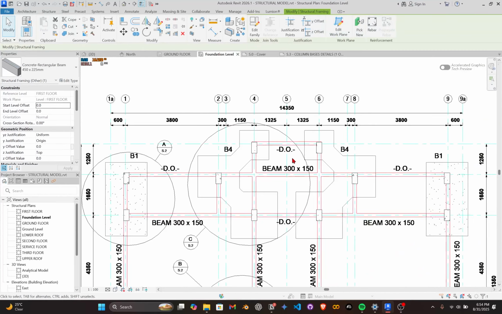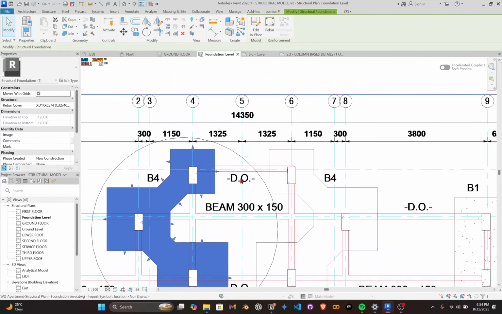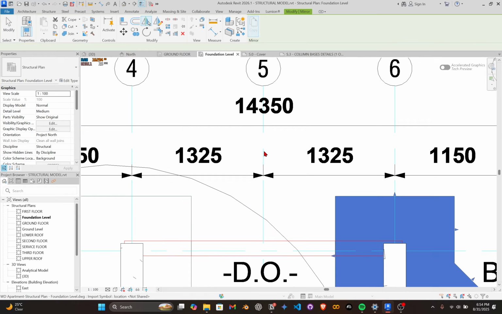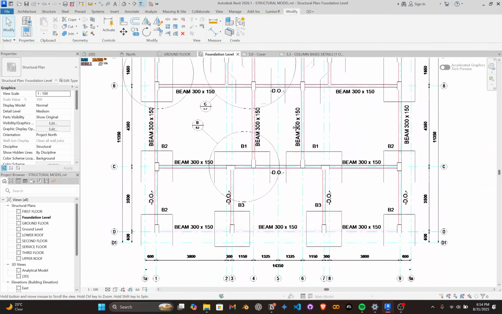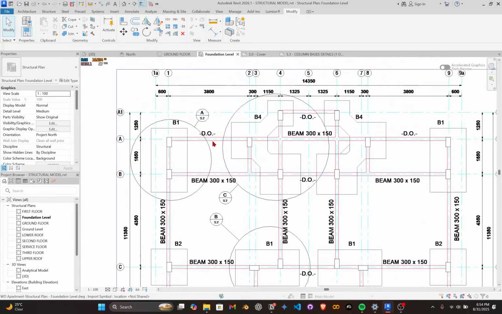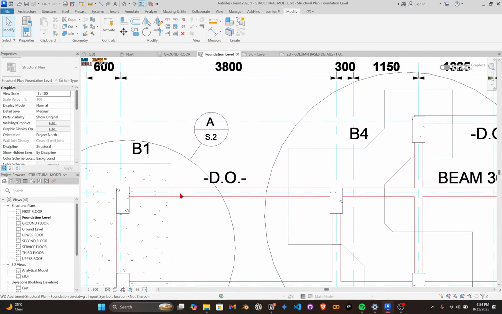So you can just duplicate this. I'll use the mirror tool. So I can use this one, mirror pick axis, use axis 5, and it's been mirrored to the other side. So now we have all of our column bases placed nicely. Next thing would be to place these foundation beams.